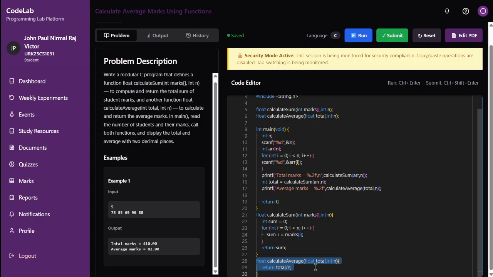Since every return type is float, we are effectively getting accurate decimal values here. Then we are using these two functions inside the main function.